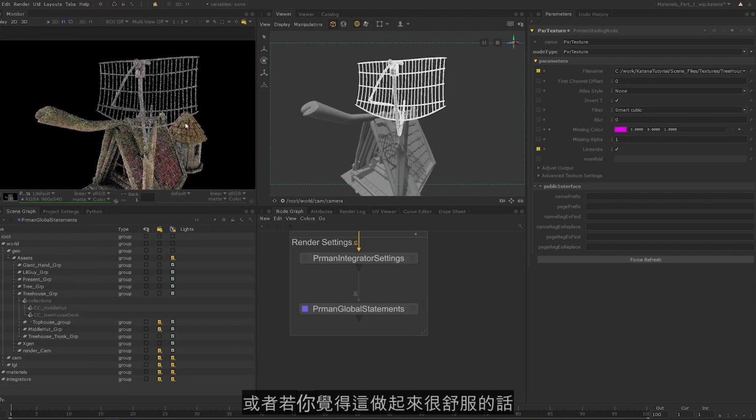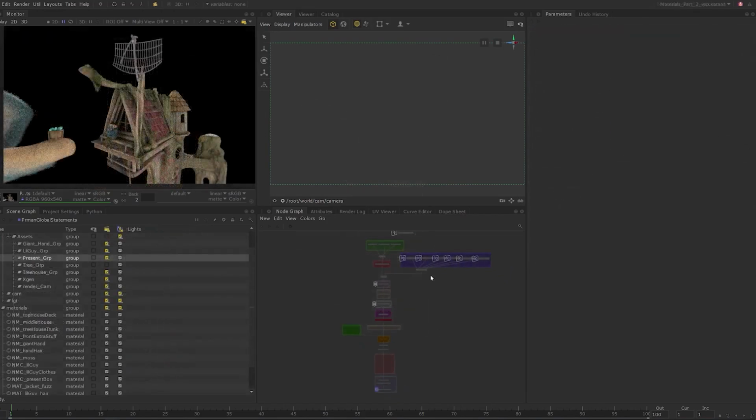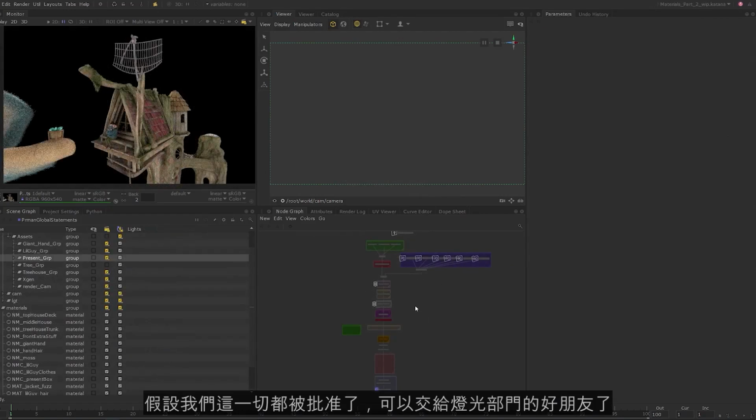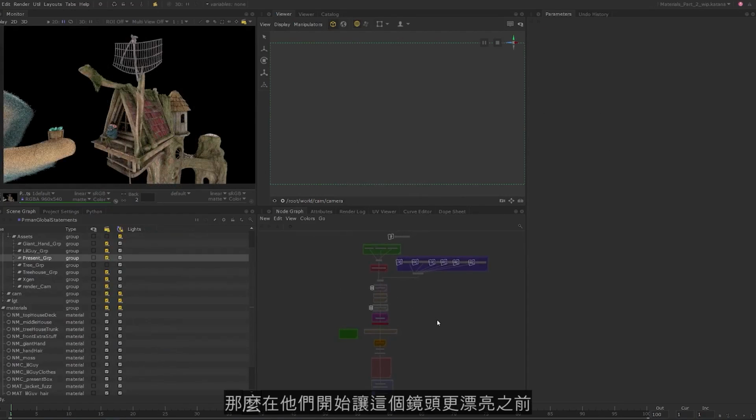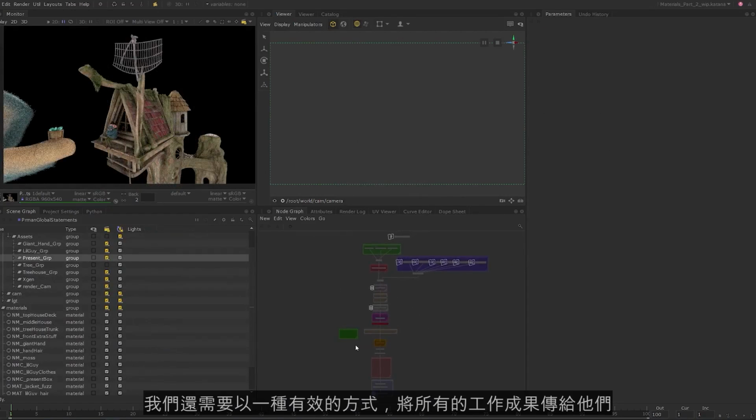Or if you are comfortable enough doing this, you can use the recipe with the complete material setup that I've included with the course, in order to continue to the last stage of the material authoring process, baking look files. Once you have set up all the materials, or if you're using the included example file, your scene should look something like this. Let's assume that this is all approved to go to our good friends in the lighting department. Before they can start making the shot look beautiful, we need to pass on all of our work to them in an effective way.